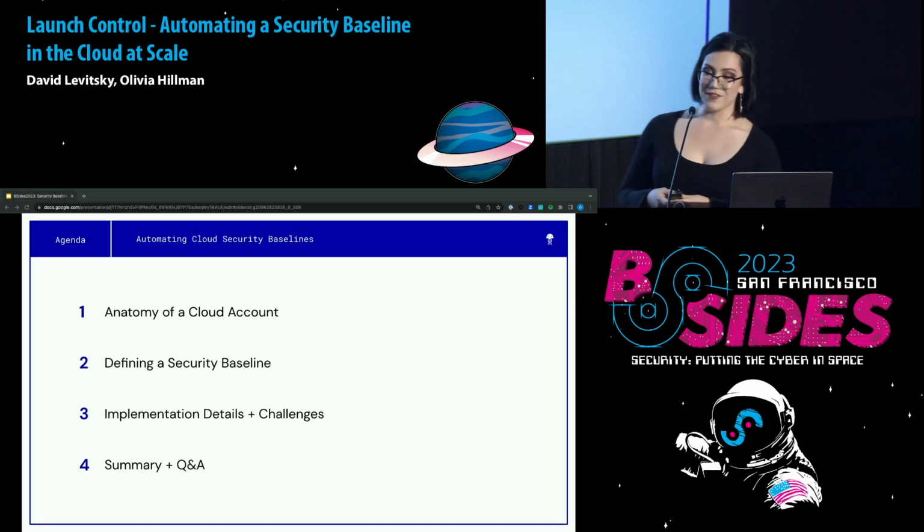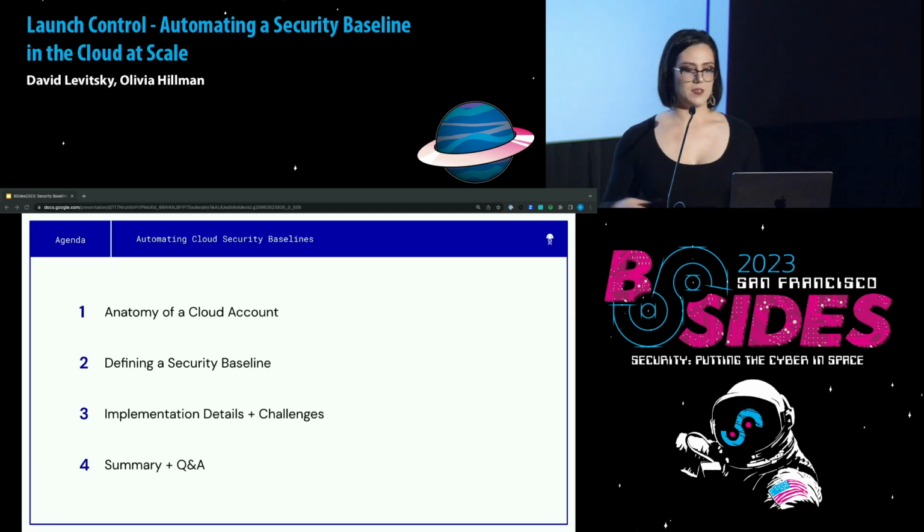So now that we're aware of who we all are, we'll get on the same page about what typically goes into a cloud account, defining a security baseline, our implementation strategy and challenges, and we'll wrap up with a summary and maybe some time for questions.